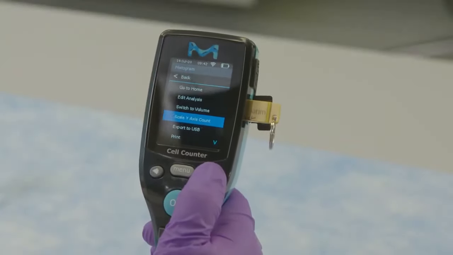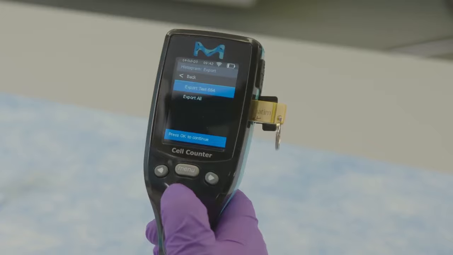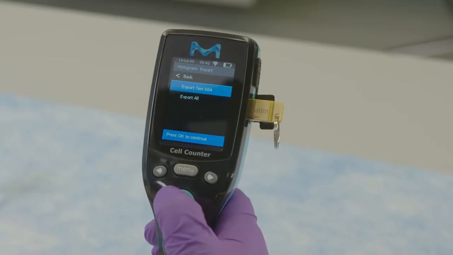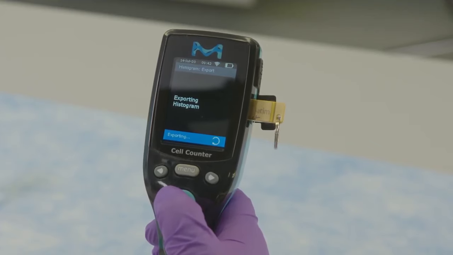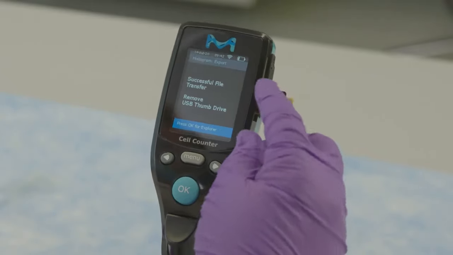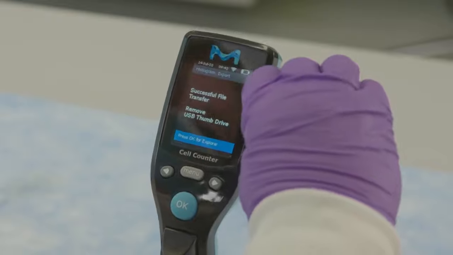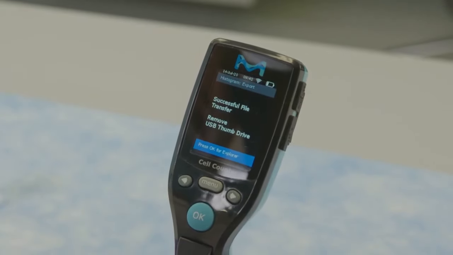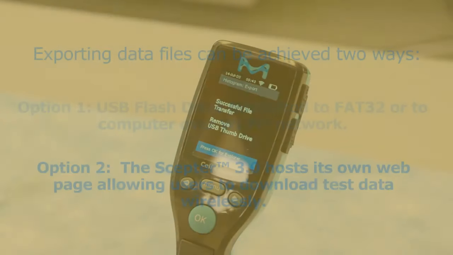From the main menu, Exporting Data, select One or Export All and press OK. Histograms will be displayed on the screen and image PNG and data CSV files are exported. Export is complete when the successful file transfer, Remove USB flash drive, shows on the screen. Remove the USB flash drive and press OK to return to the main Histogram Explorer screen.